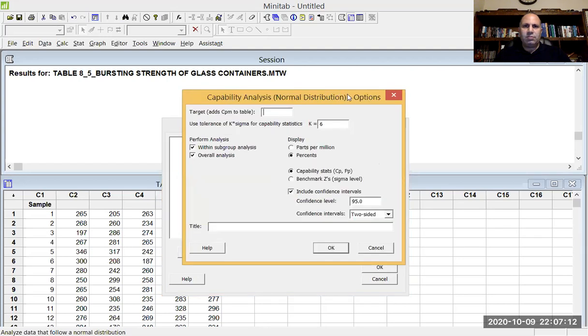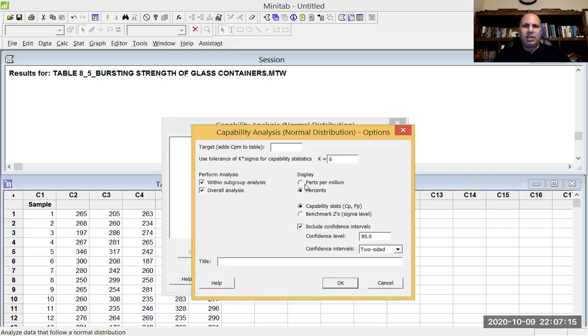We have several options. For example, we can display the information in terms of parts per million or percentages. We can perform analysis within subgroups or overall analysis. We can add a target value here if you would like to have the CPM value to be calculated. And we can have capability statistics as given here. In addition, we can also have confidence intervals calculated here, so I tick that. The confidence intervals can either be two-sided or one-sided, such as upper or lower-sided confidence intervals.